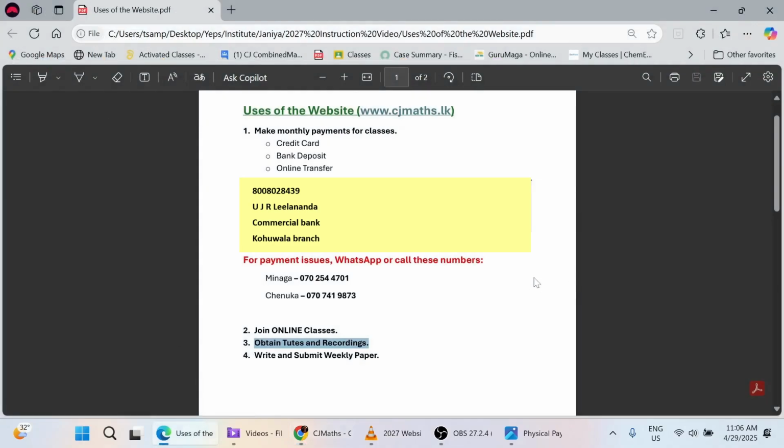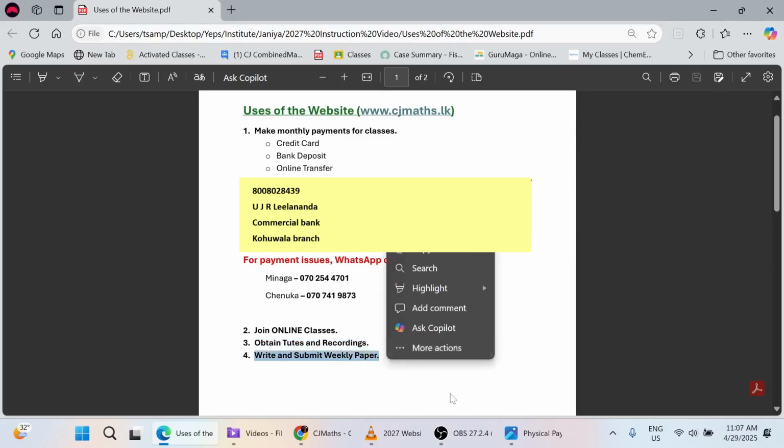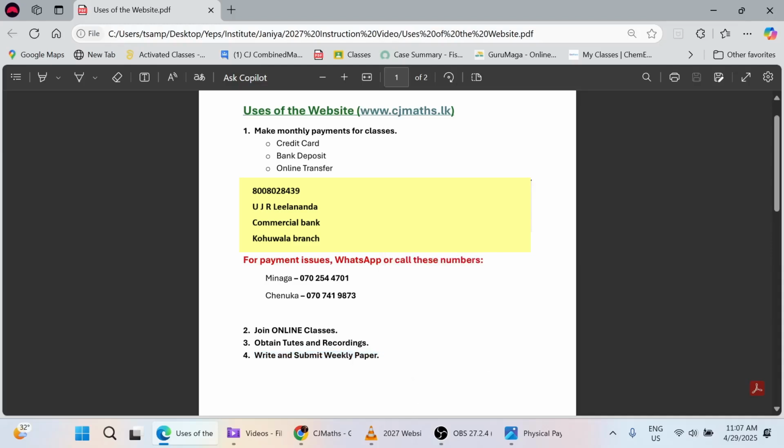Okay, next, and the final use of this website of ours is, so soon you will be given a weekly paper in the class for you to write each week. So you can write and submit that weekly paper via this website as well. So I'll show you how you do that.